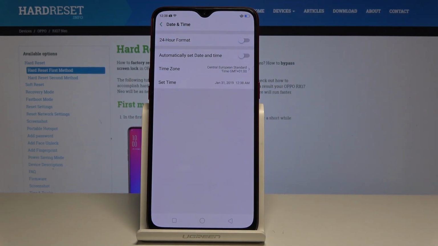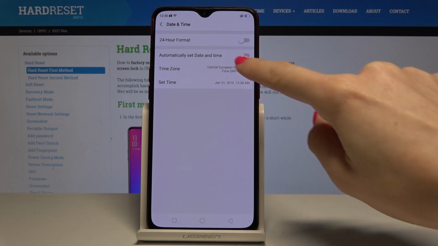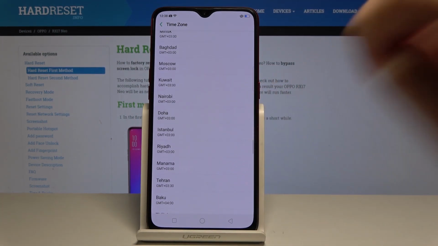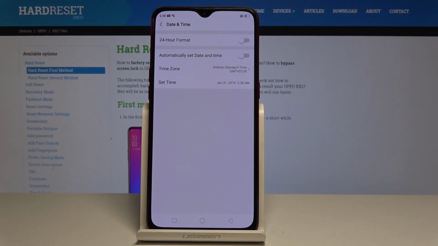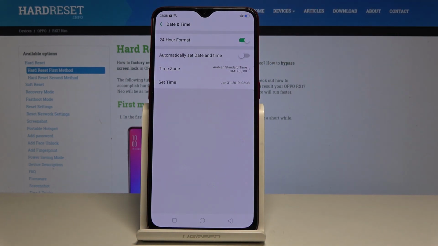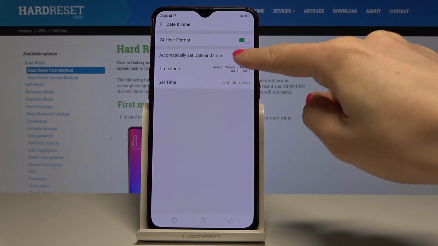You can also select time zone manually, so just go to time zone and then select the one that you would like to have. And you also can change the format of your clock, so you can either have a standard one, the 12-hour format clock, or you can turn on the option for 24-hour format clock. If you would like to go back to automatic date and time, just tap on the switcher.